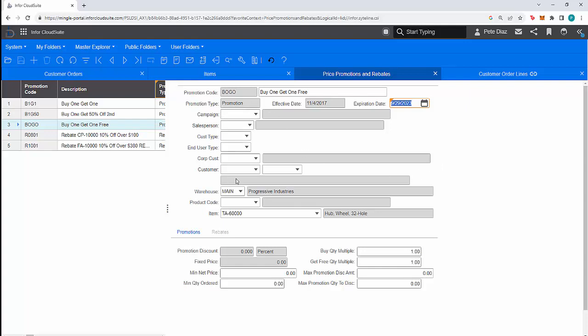These promos can be assigned to several different things. I don't even have to have an item. You'll notice I have no orange fields, which indicates that a field is required. So it could apply to all items in my system. It could apply to a certain product code. The promo we could make only available to customers with a certain end user type, or just a certain customer.